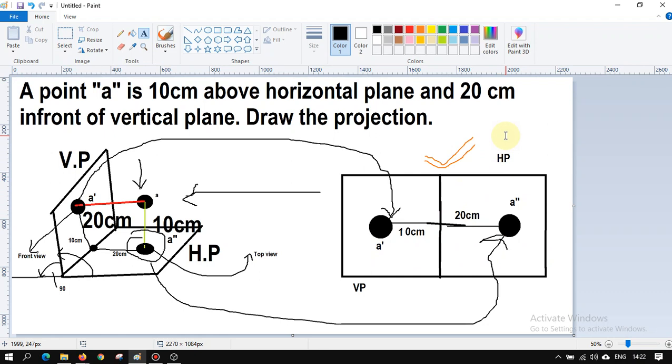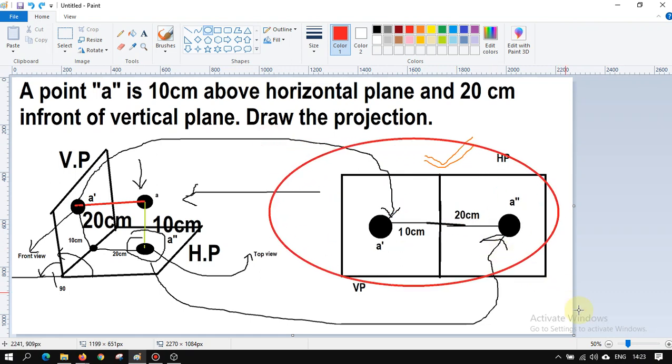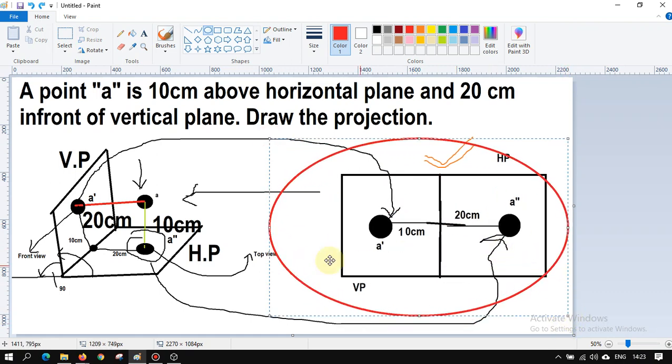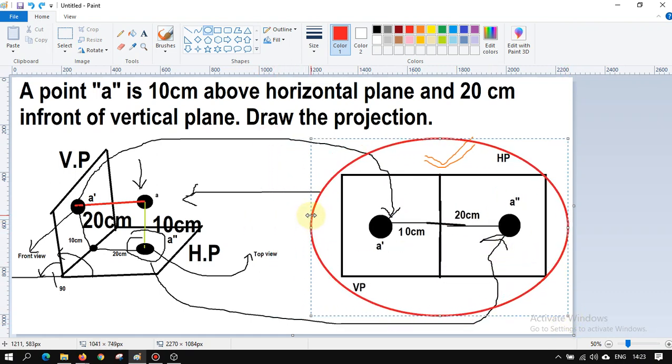Okay. This is what you have to show in your exam, according to which I will be giving you the marks. This is what you have to show. This is what we want.